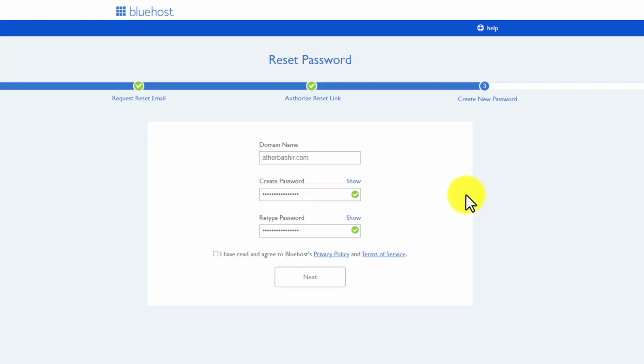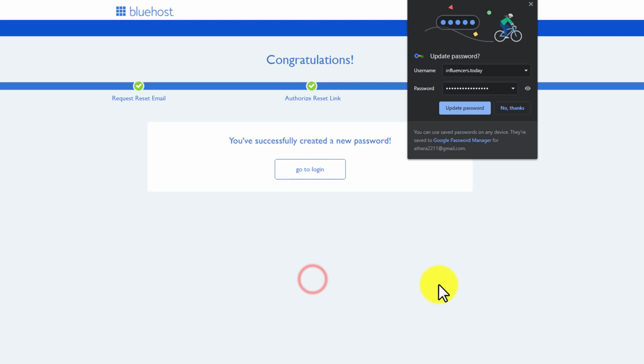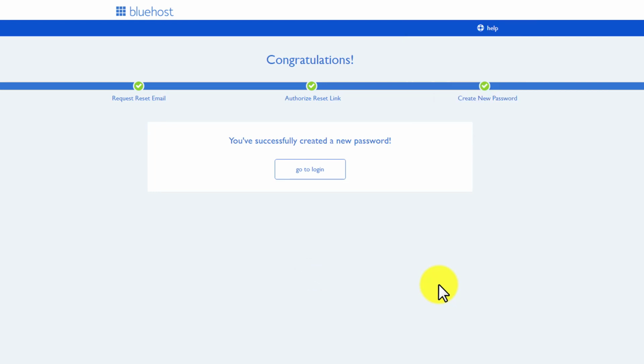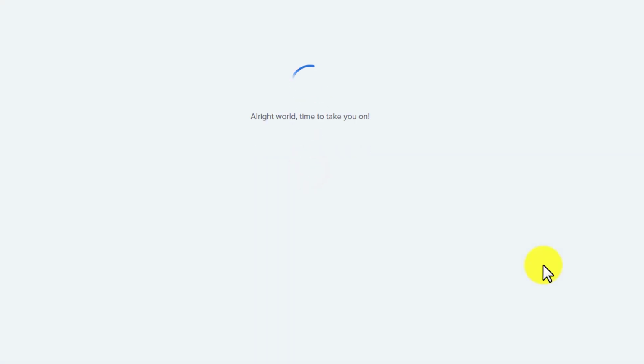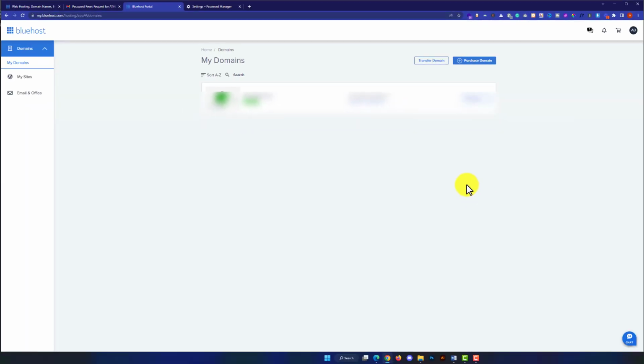After adding our password, we will have to click on this checkbox, and then we are going to click on this next button. As you can see, we have successfully changed our Bluehost password. Now we can click on go to login, and in this way we will be redirected to our Bluehost account. So this is how you can change your Bluehost password.